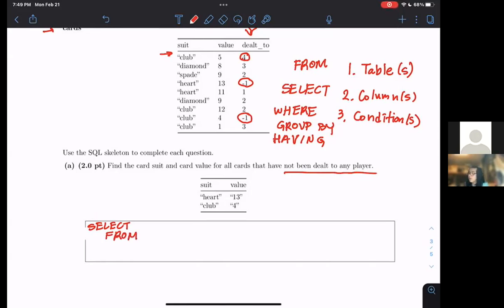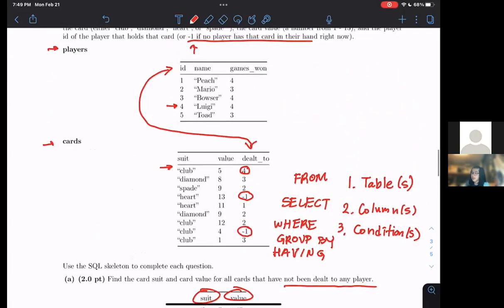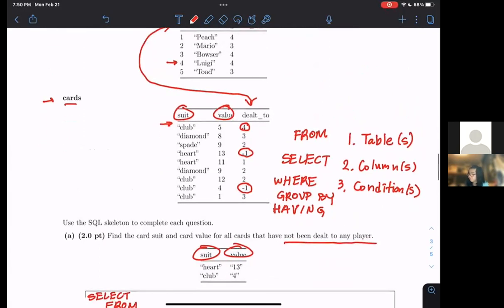So we know that we want to display the suit and the value of a particular card. If we look back up at the tables that we have, only the cards table has suit and value as columns that we can select from.